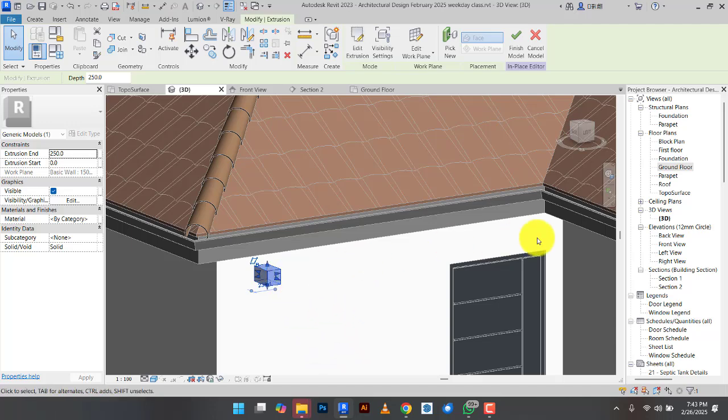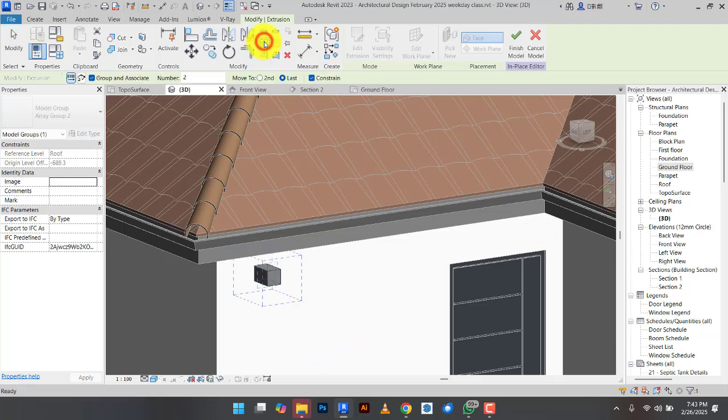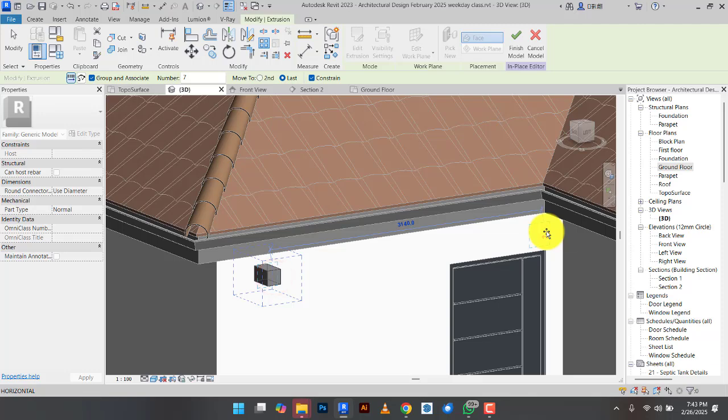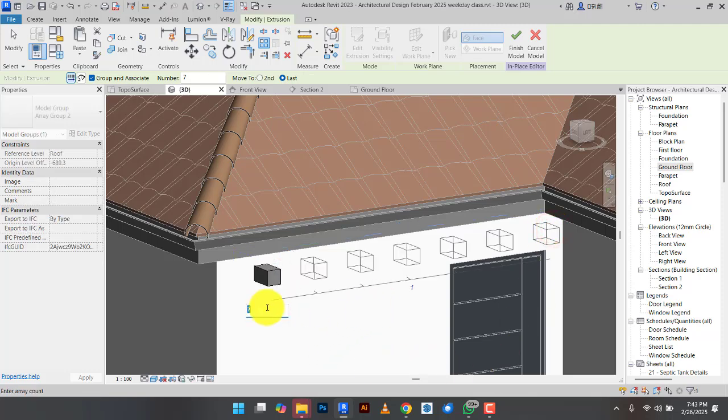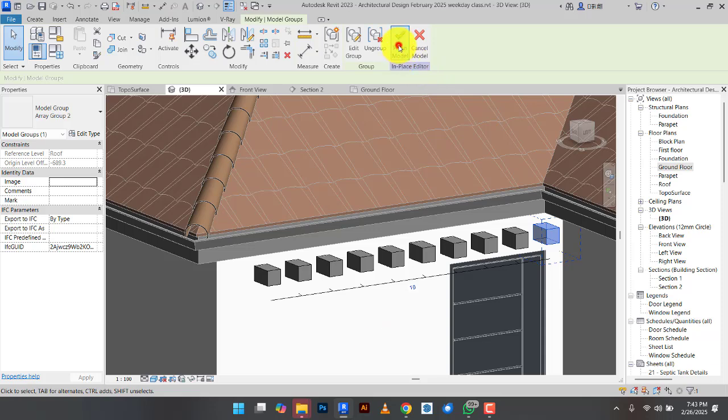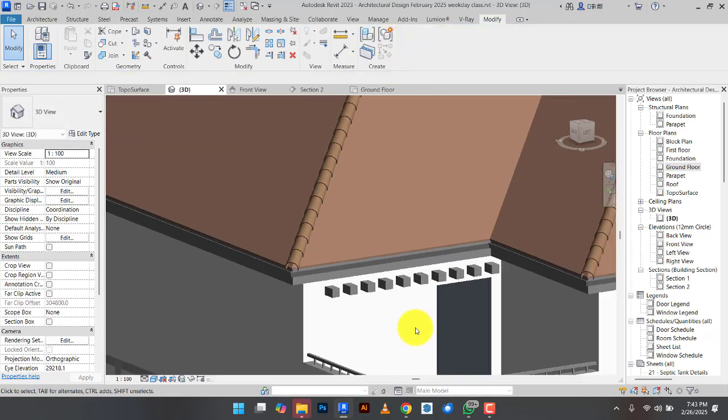If you want it across, select array. I can make this maybe 7. So our array move to last. Our array this to the last point here. Before, you can add more, 10. You accept. You get this.